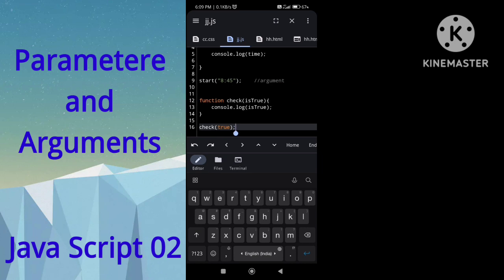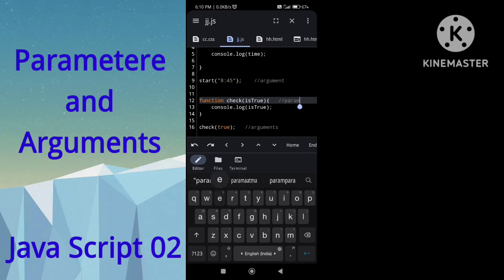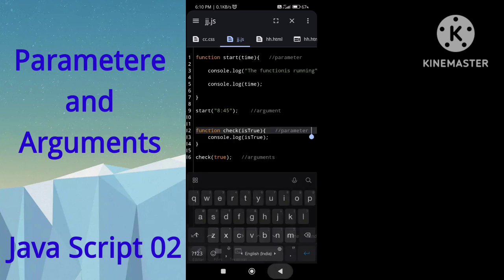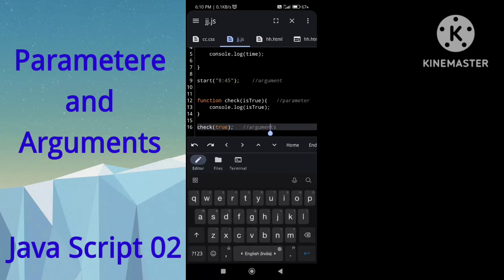So that's all for functions. This is known as an argument. The thing which you're passing in at the time of calling the function is known as an argument. And while creating a function, you create parameters which hold certain values which you will declare at the time of calling the function. And by calling the function, I mean line 16. This line is known as calling the function.